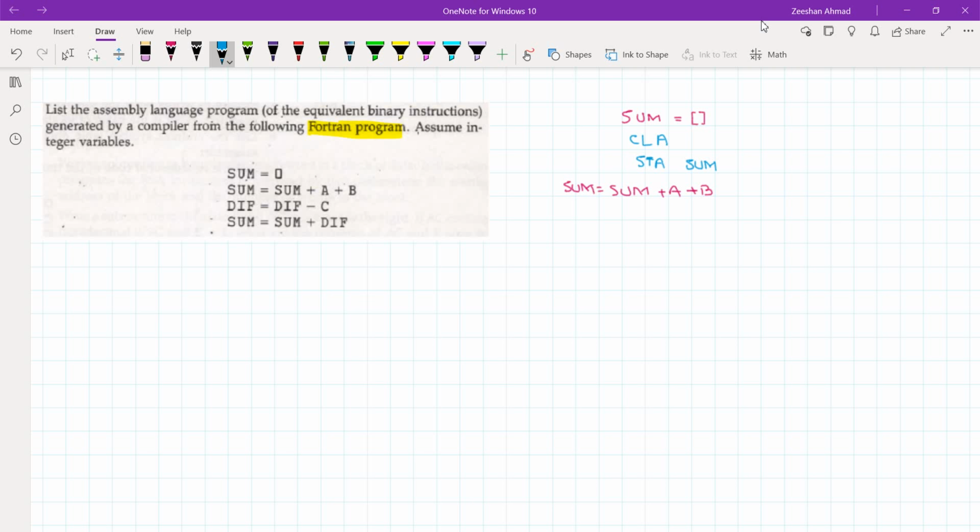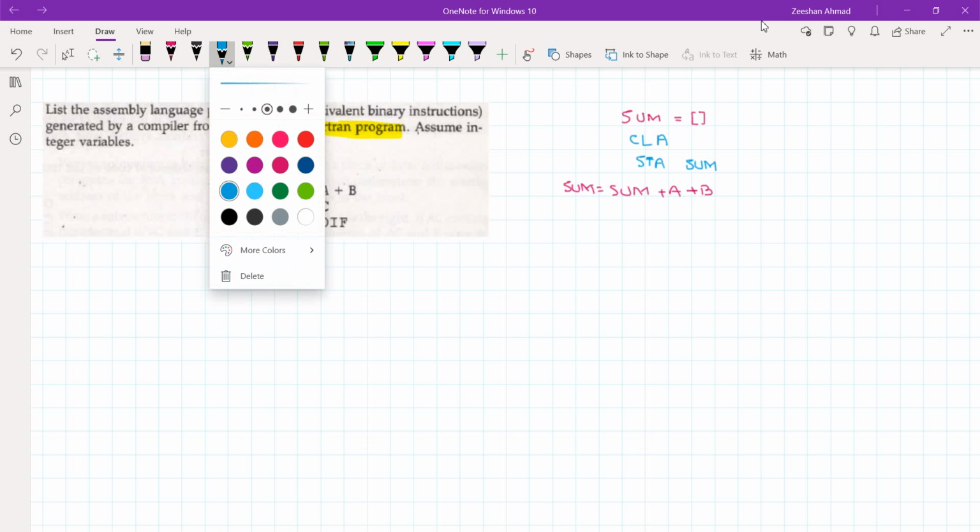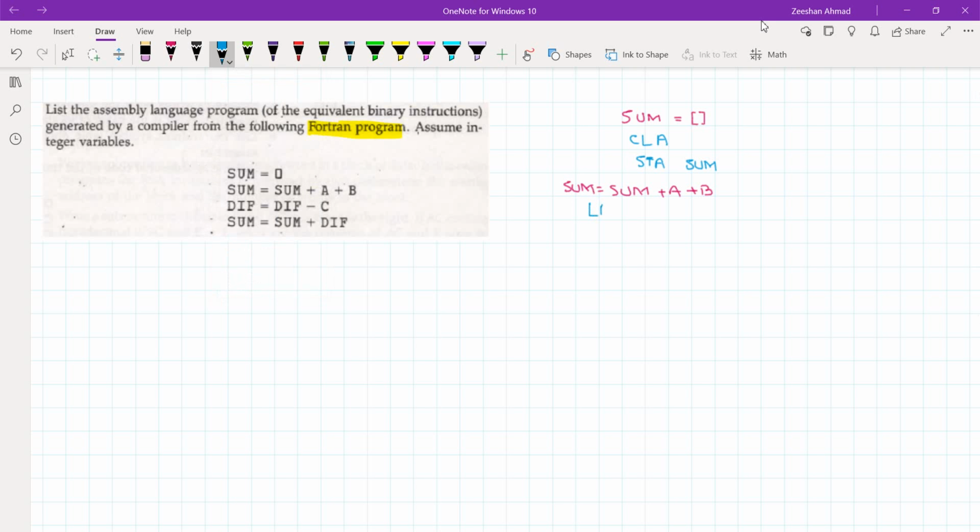So let's suppose first of all I'm loading with LDA, which means load accumulator. I am loading sum right now, so I have loaded the variable sum into the accumulator. Let's assume the value of sum is 5, so in the accumulator the value will become 5. After that we say add A. You can do B first, it doesn't matter, the order is not important. The important thing is that we need to add all three of them and store the result in sum.